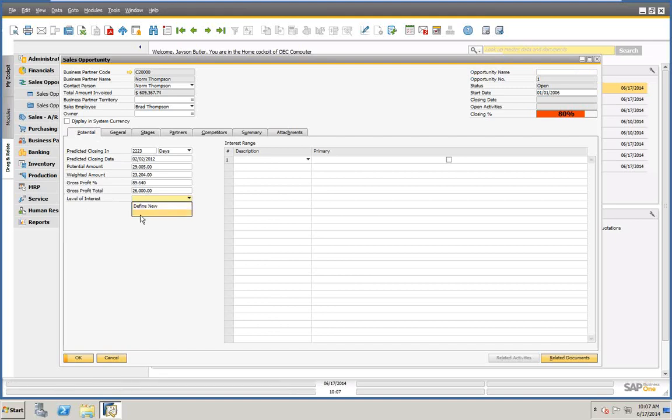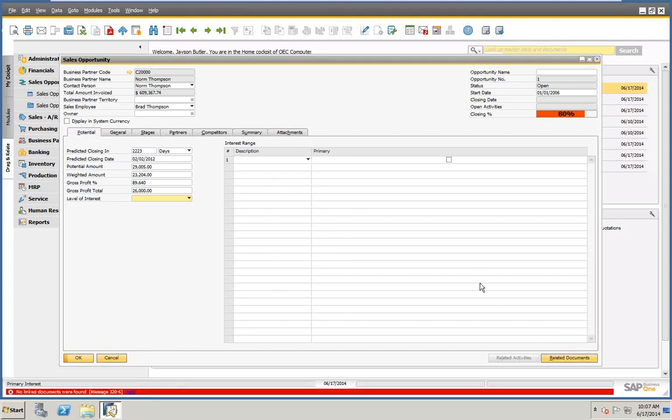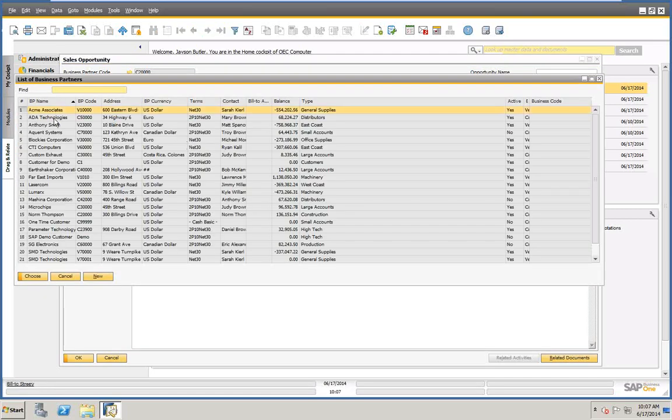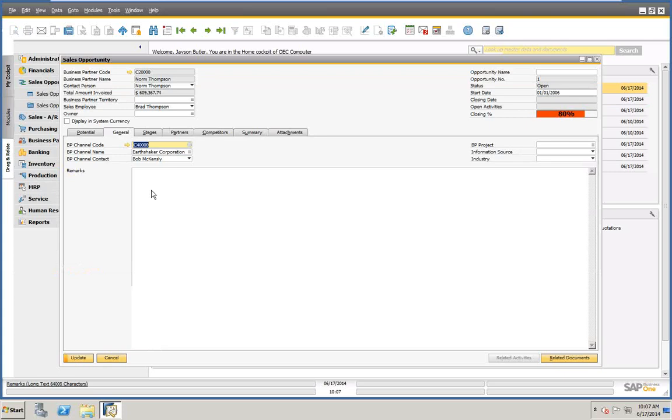Again, we can have levels of interest, or we can define new, or we can put those levels here, whatever we want to do. We can also look at related documents. If we have any related documents, you can call those up. On the general tab, again, you can do some other stuff. So he's a BP. You can look at the BP channel codes. Maybe we're working with another business partner as well. Again, you can put this information in.